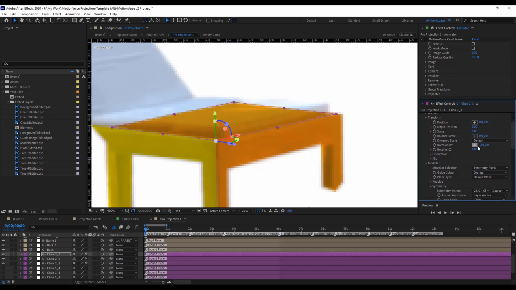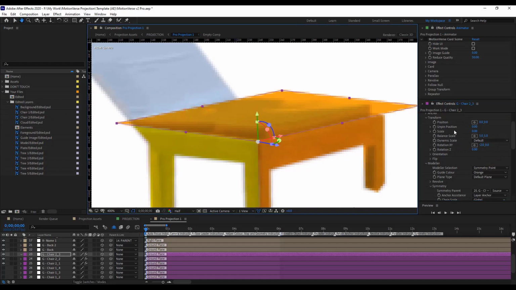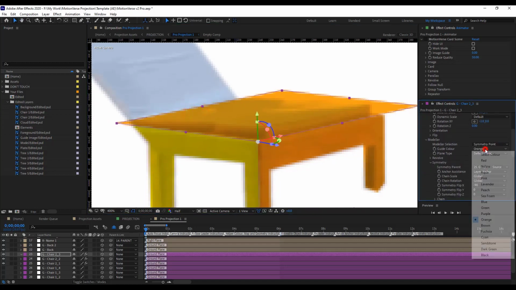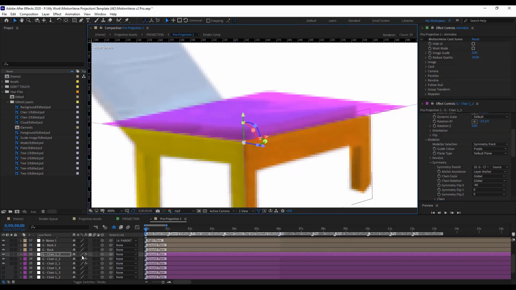So go to our scale here, and then we can add like 20. That's a lot. We can maybe do like 5. Perfect. And we can do like 5 here too. And perfect. So to see it clearly, we can just change the color to something else. Alright, and we can just mask that.